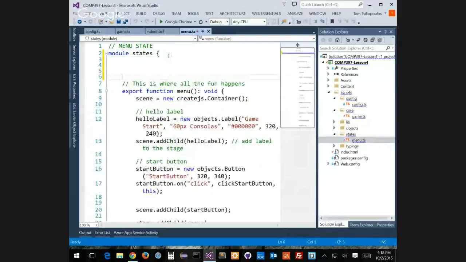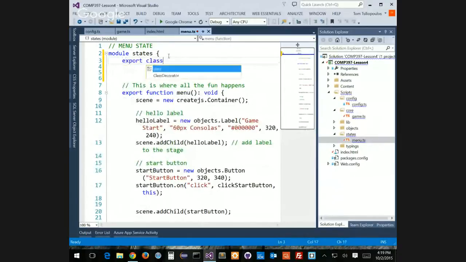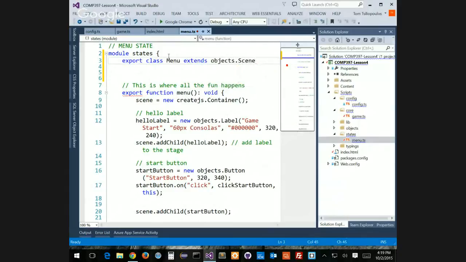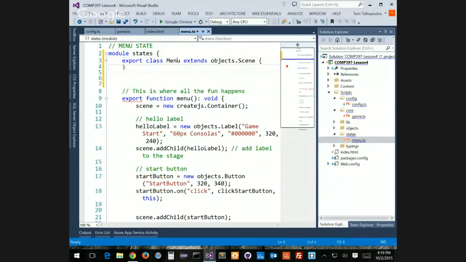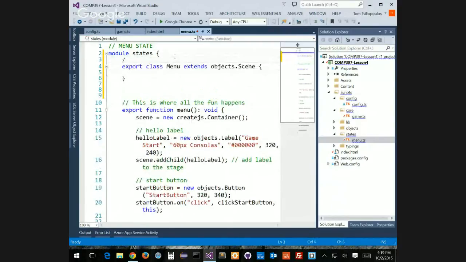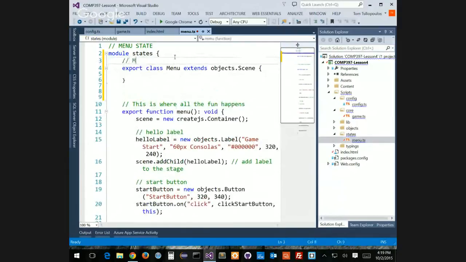Now that I have my scene in place, it's just a neat name for it. So I'm going to say export class. I'll just leave my function there for a second. Export class Menu with a capital M, extends the objects.Scene class. That's what it does. So that's my first thing: my menu extends my scene. Okay. I need a constructor, just like I normally have in my scene. Now my scene is a container. That's what it is. So this is my menu class, not my menu state necessarily.